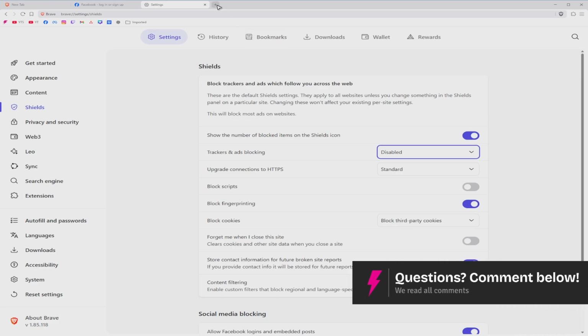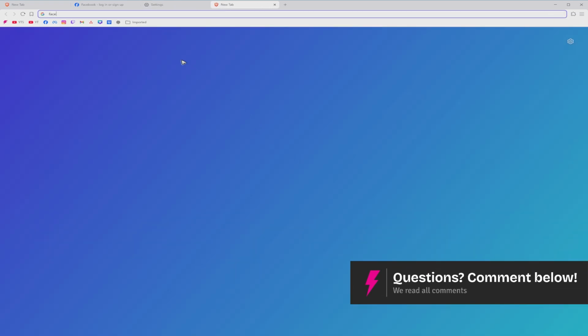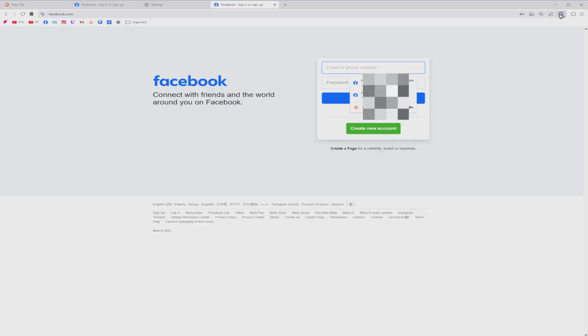Now, once that's done, go ahead and test it out. Open up a new tab. Go to Facebook or wherever you want. And hit enter. And as you can see here, by default, it is now turned off.